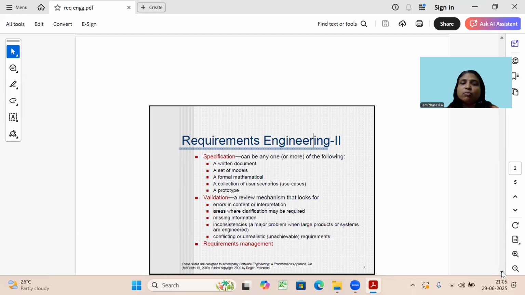After documentation, we go for validation. This is nothing but a review mechanism. Now you have to review whether you have found the correct requirements or not. With the requirements you have identified, will you be able to develop the system which the customer expects? That is the validation stage.